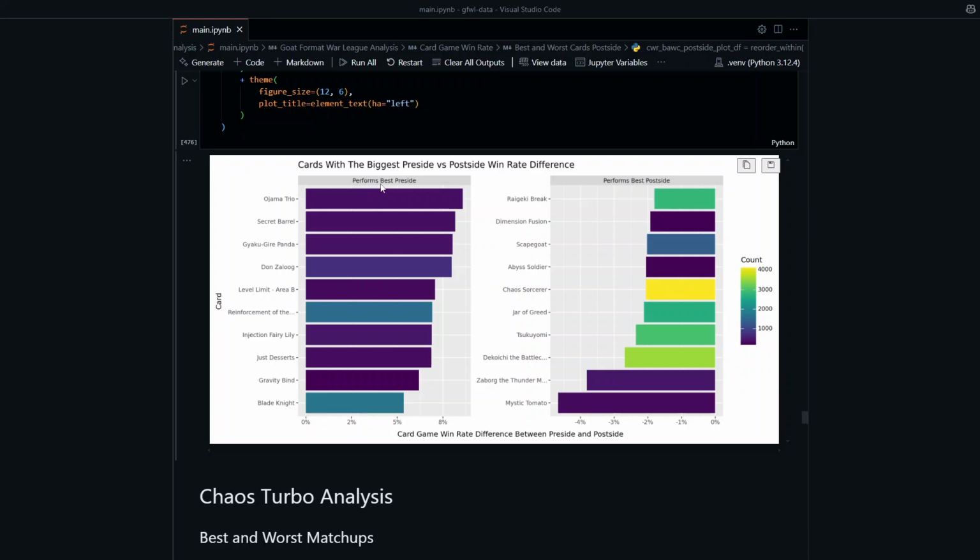Okay, so performs best pre-side, we have Trio, Barrel, Panda. You're going to see a lot of Warrior stuff, some Panda stuff, so these things are expected. For these cards, that matchup performs better pre-side than post-side because post-side, they get slammed, right? Then we've got post-side. Which one performs the best post-side? And we can see down here, we've got Tomato, Zaborg, Dekoichi, Tsukiyomi, Jar of Greed, Scapegoat, Break. All right, cool.